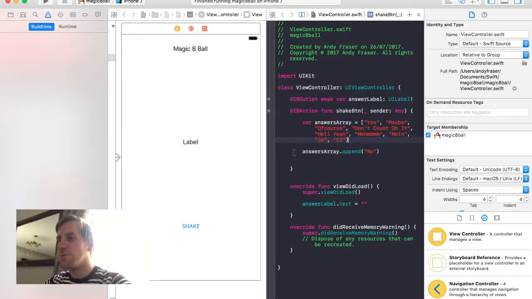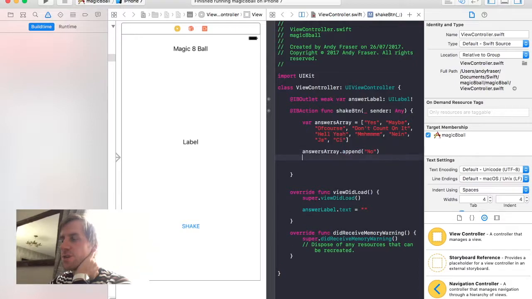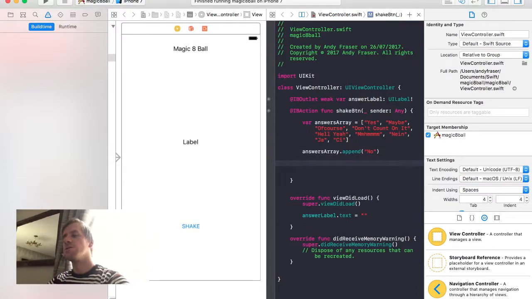So we've got all these, and then we've also got append no as well. So we'll see how that works, right? When we press the button, it's going to put all the stuff into the array. Whether or not when we press the button is the right time to do that is up for debate. We'll see about that soon. So now what we want to do is when we press the button, it's going to fill the array. Then we want to choose a random option out of the array and assign that to the label.